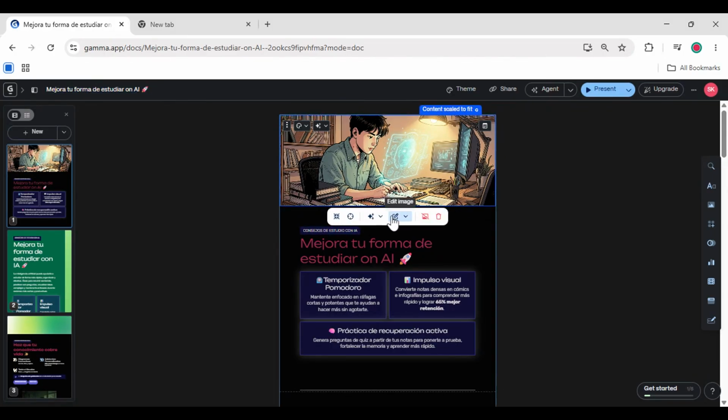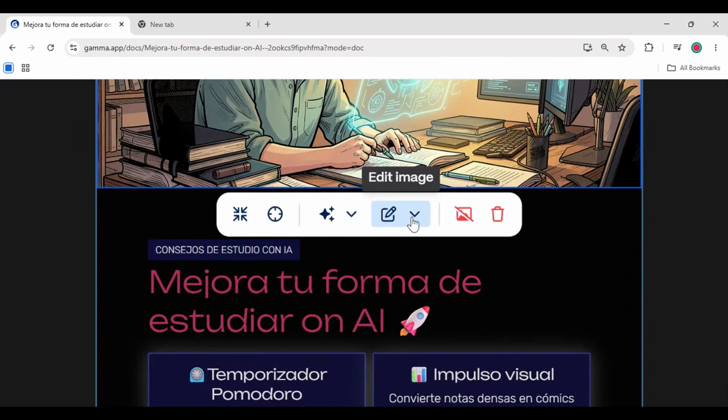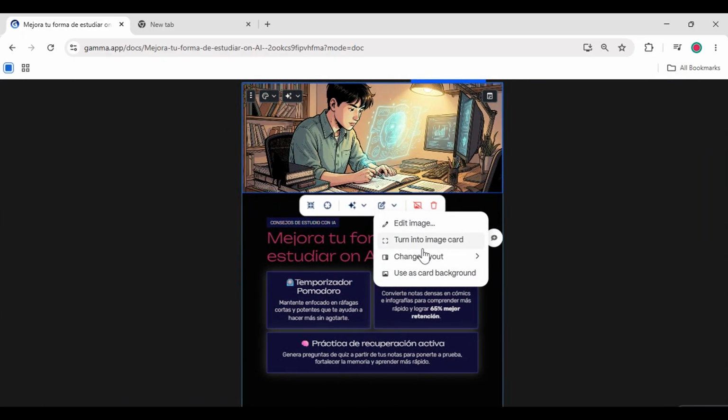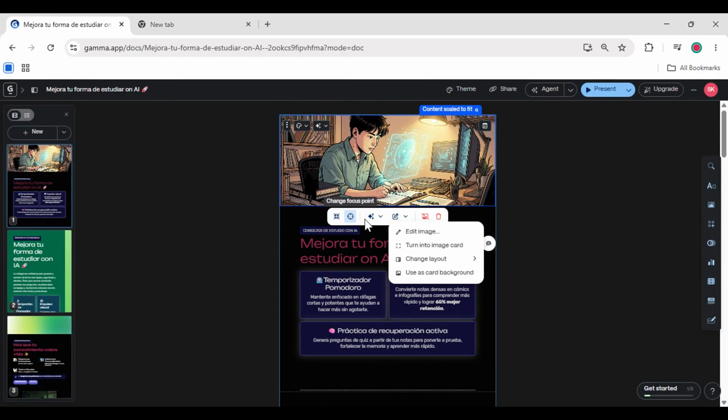From here, you can upload a new image from your device or choose from Gamma's built-in image options if they're available. If you already have a photo saved on your computer, this is the easiest route. Just select the file you want, upload it, and let Gamma process it. If you prefer using built-in suggestions, you can browse those instead and pick the one that fits your design best.